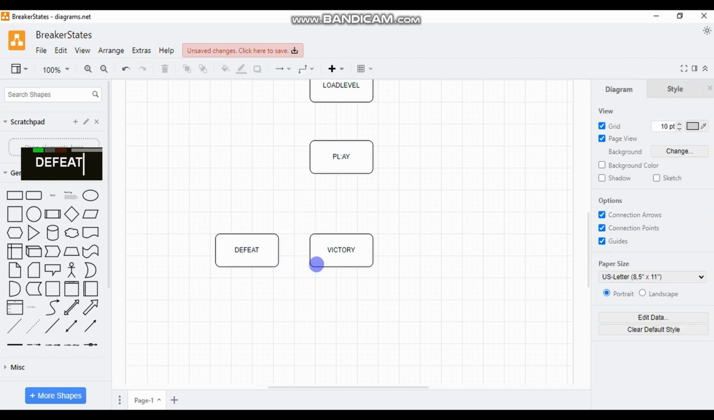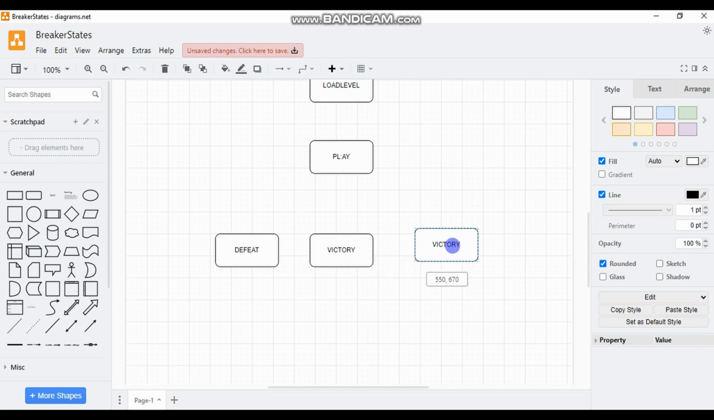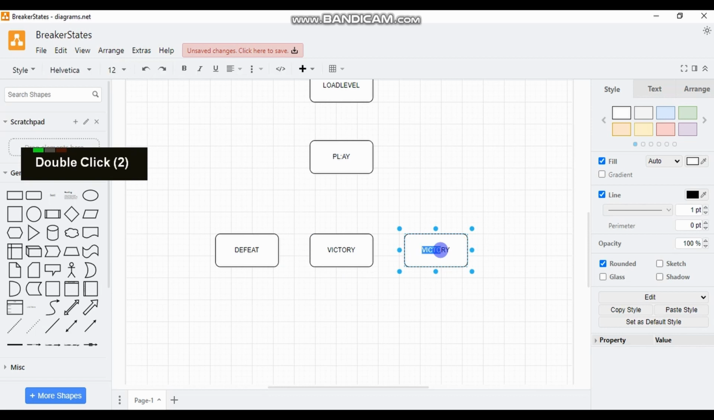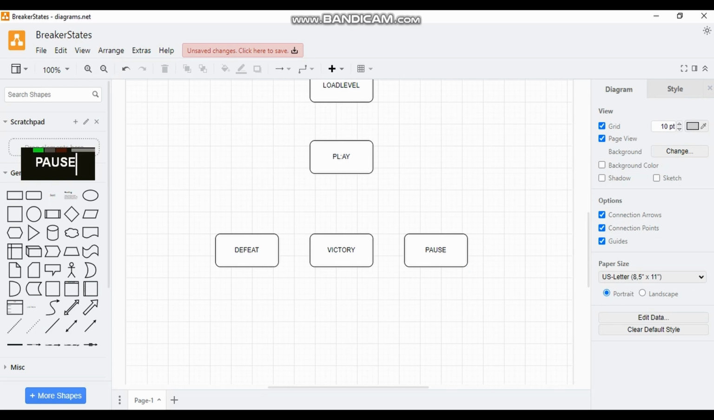The other state that you may face is when you want to pause the game to take a break. I'll call this one the pause state. Yes, so I think that's okay.